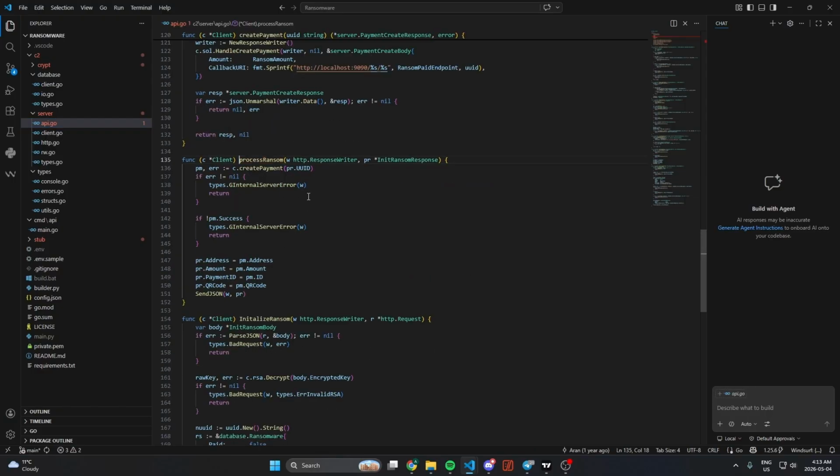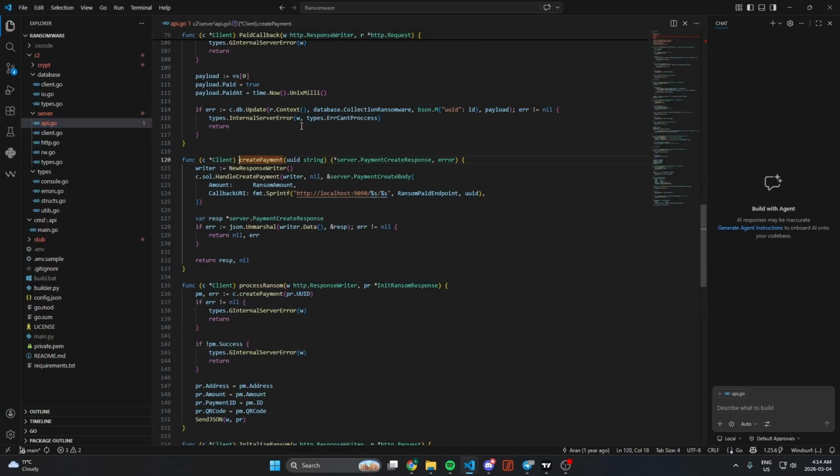Process ransom. All right, create payment. All right, C.Solana handles that create payment. Ooh, dude, I actually really want to get into the forwarder. That's so exciting for me. Payment create body. All right, so you get the ransom amount. This is the callback URI, and you obviously want this to be localhost so that no one can access the callback URI, since the callback URI is what gives you the private key.